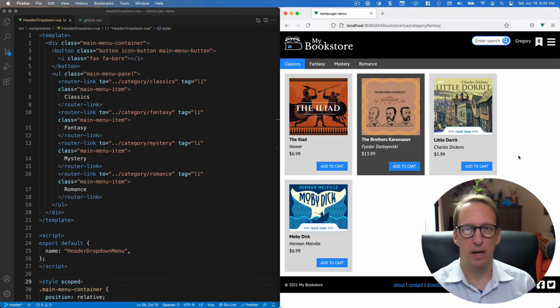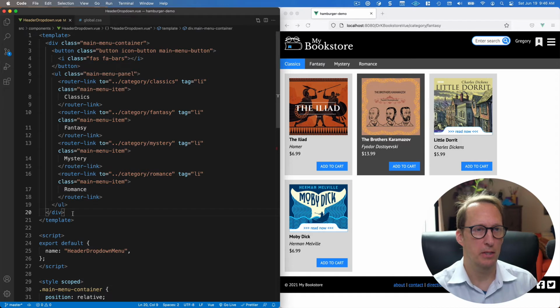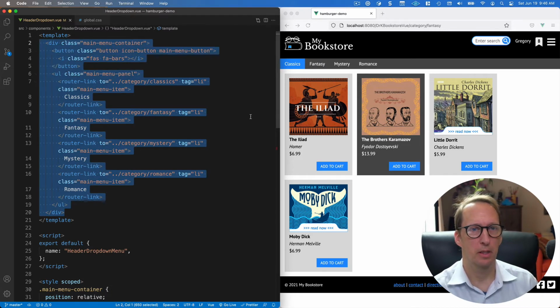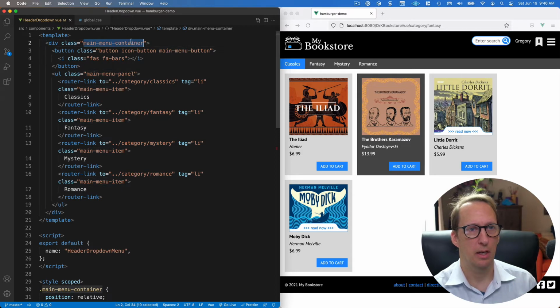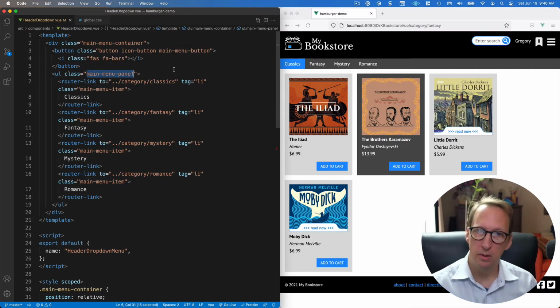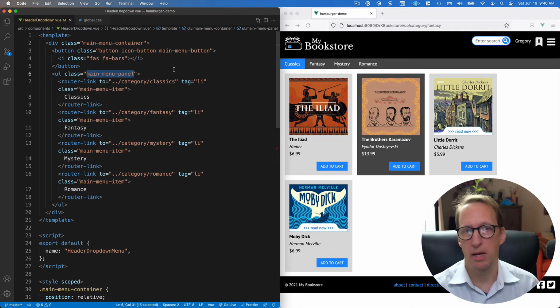Okay, so the first thing I want you to notice before we even get started is the structure of the HTML here. We have essentially this outer class, which I'm giving the class main menu container, and that contains two other classes. It contains a main menu button and a main menu panel, and the main menu panel is where all of the menu items go. So you can see that all those are main menu items.